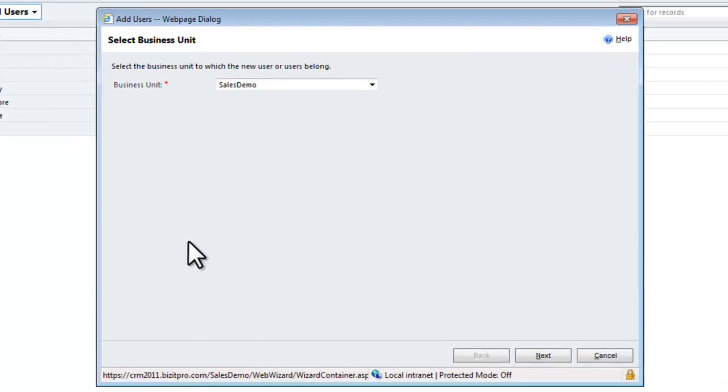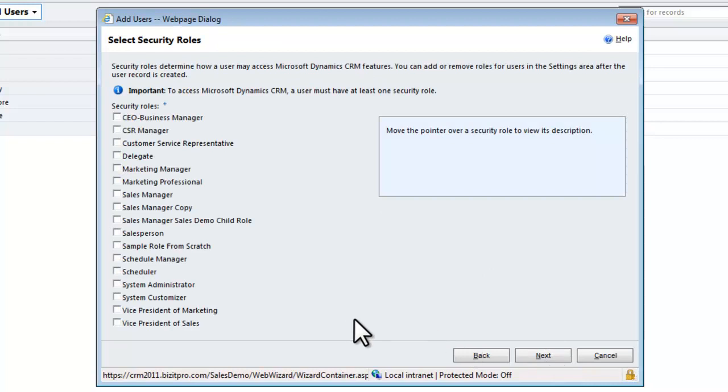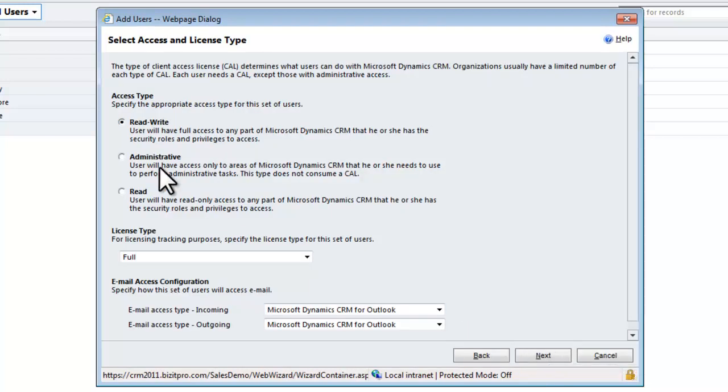This displays the first screen, which allows us to select the business unit that we want to create these new users in. Next, we can go choose the roles. So in this particular case, I want to add a number of salespeople, so I will do that. I also can control what kind of access type and license that they have, as well as the email access configuration. In this particular case, we'll use the email router for inbound and leave everything else to the default.